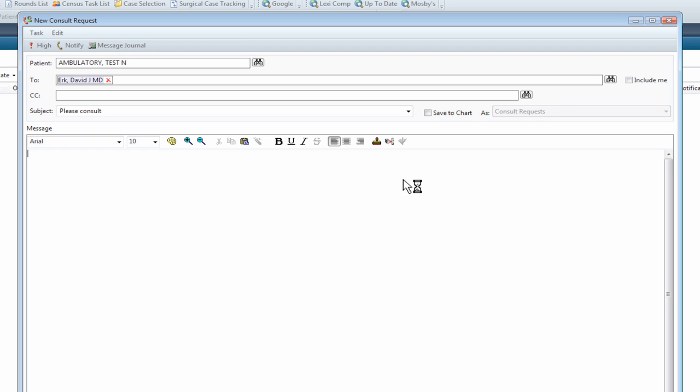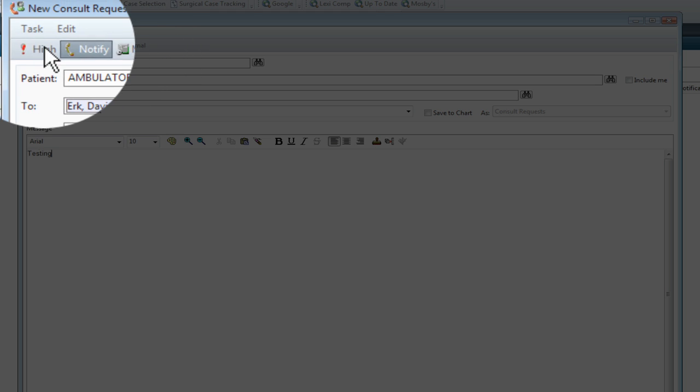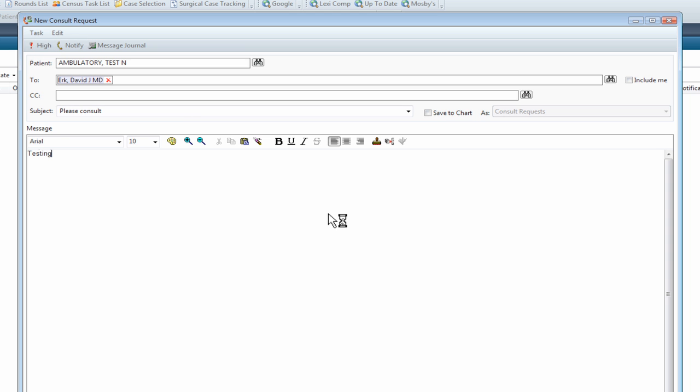Why it's important to choose the specific type of communication you want to send, whether it's a reminder, a consult, or a message, is because that's how it's going to be routed into these folders in Message Center for the physician who's receiving it. So you could just plug in your message and have it remind you or notify you, or make it high priority, just like we've done in all the others.